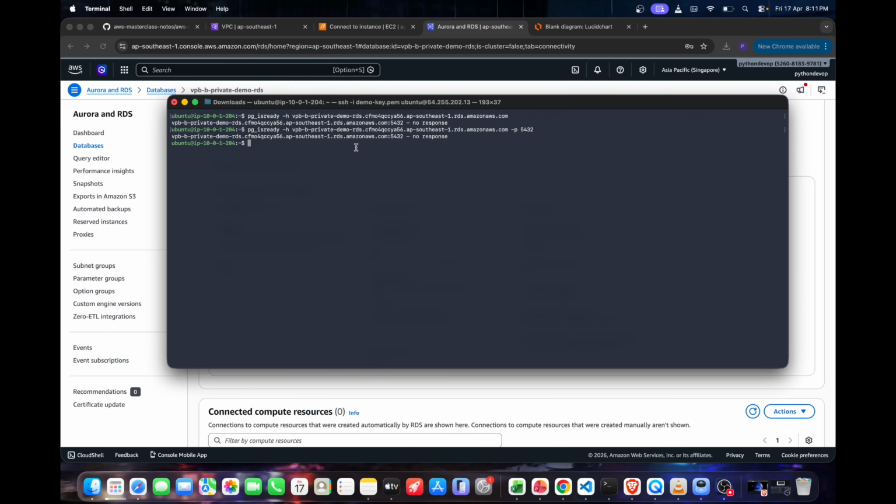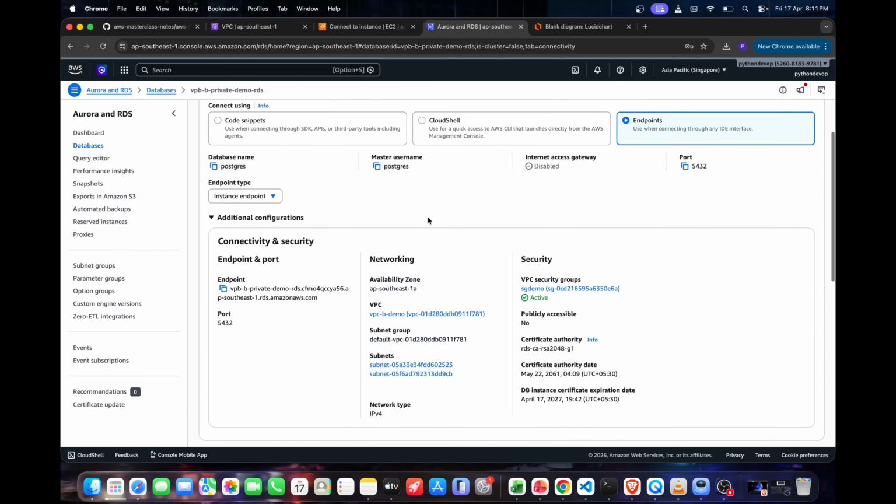Next we have to connect with the PostgreSQL itself. For that you have to give the command psql -h, then the same hostname I've already copied, so paste it here, and then -u for the username, and our username is, let's go into the RDS. You can check the username here.